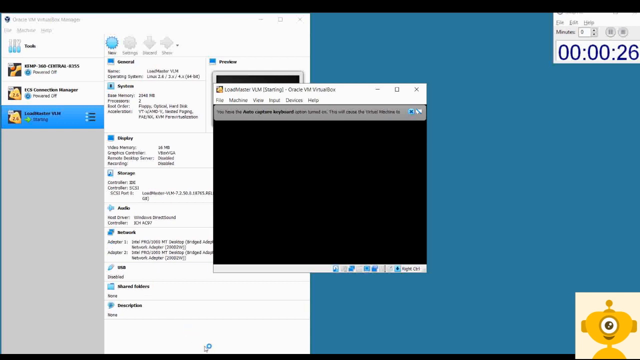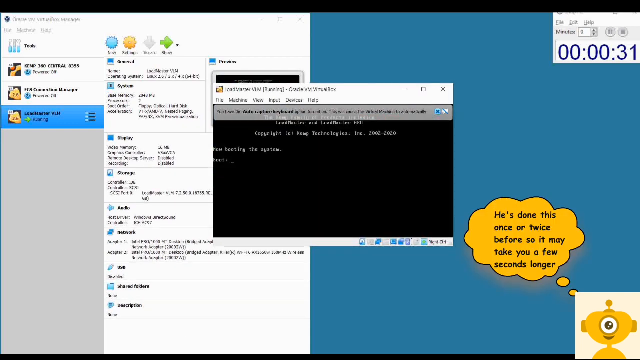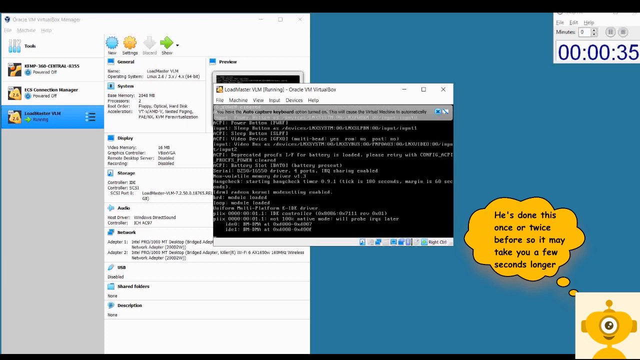Once it's booted, you have to look for a DHCP server. If you don't have a DHCP server on your network, you can go into the console and set a static IP address. All that's documented within the Kemp installation instructions.